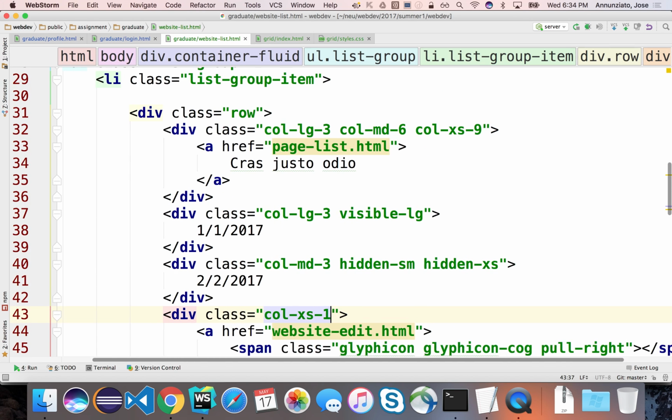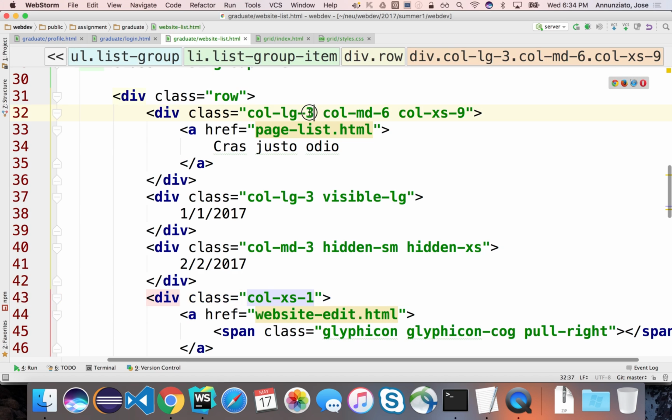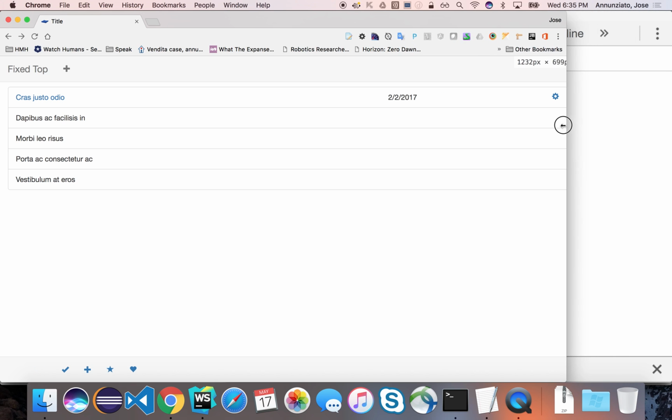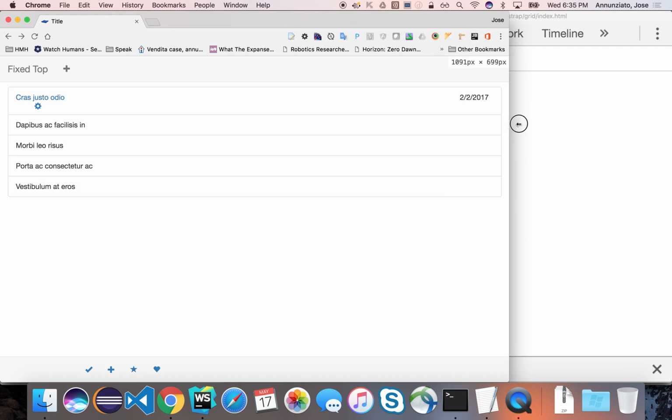We might decide that we're just going to give it all to the name of the website. So we're going to increase each one of these by 2. So 5, this is 8, and 11. Notice that at all times it adds up to 12. So if we refresh, notice that everything shifted a little bit to the right because I've given 2 of the units from the cog to the website name, and there we go, and they disappear.